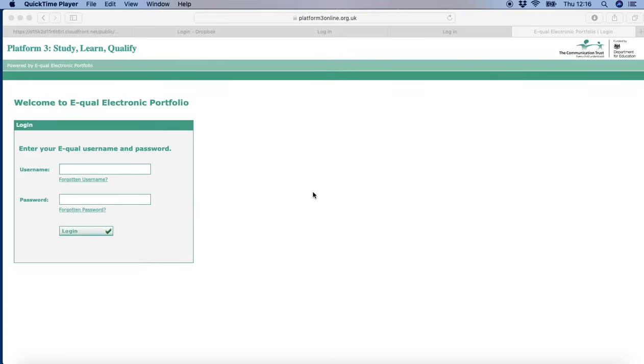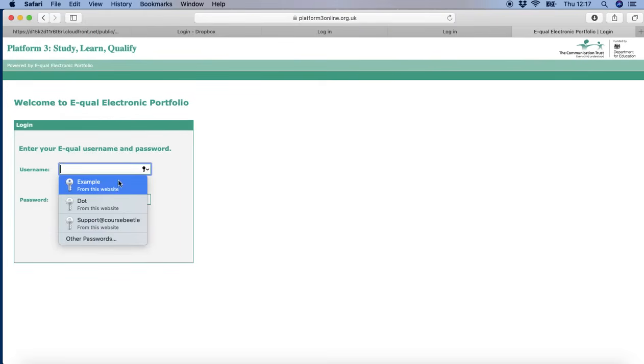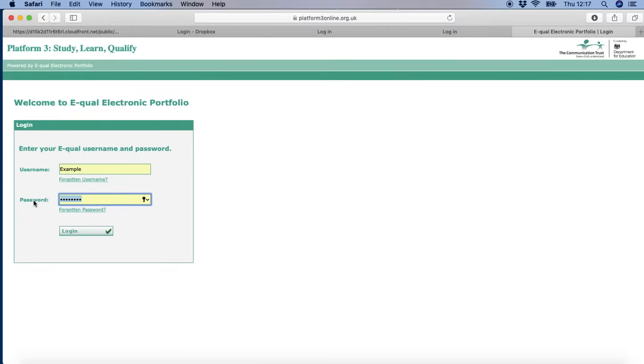You can do that by logging on to the email that you will have received from Course Beetle. And in that email, you'll have received a link to this website, platform3online.org.uk. You'll have also received a username and password by now, so go ahead and input those here and log on to the system. Now, I'd like to say at this point that you can change your password to something more memorable, and if you lose that, it's not the end of the world, so don't panic. Just email our admin team and we'll get that reset for you straight away.